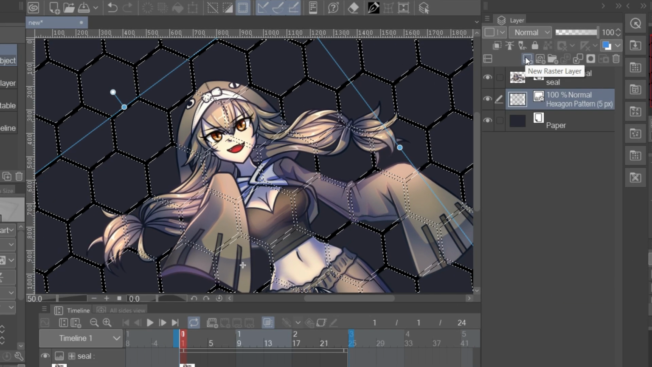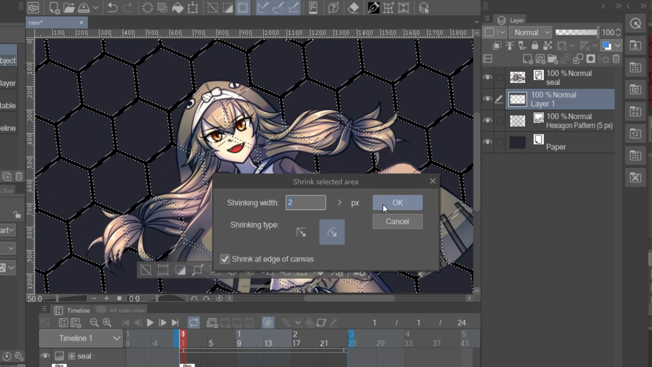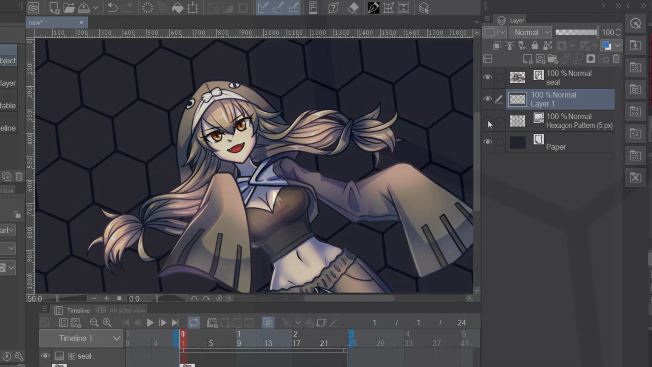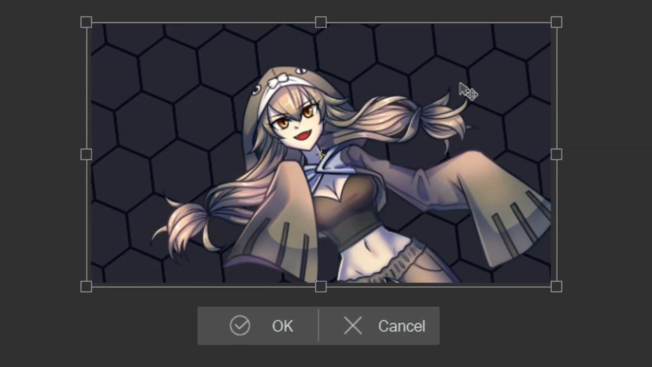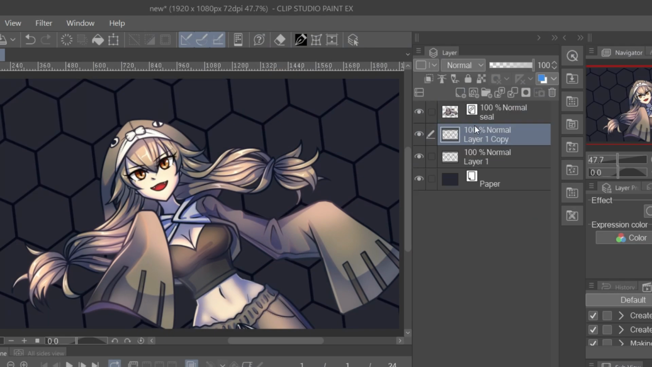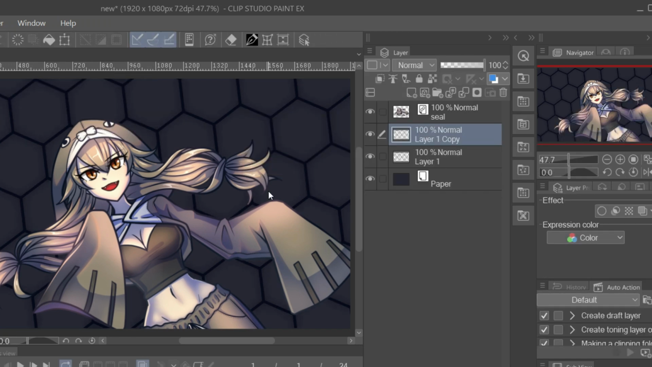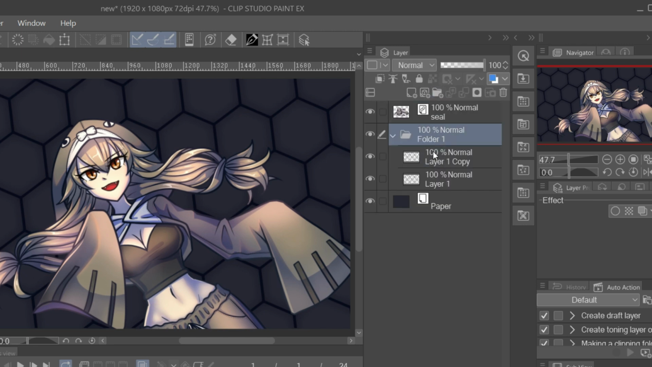Create a new layer. If the line is too thick, you can shrink the selection and fill the color. This shrink selection will leave some gap on the side. Adjust the size to fulfill the canvas area. Copy the layer and apply the blur filter. Go to Filter, Blur, Gaussian Blur. Put both layers in a layer folder. This is for the background when the light is off.